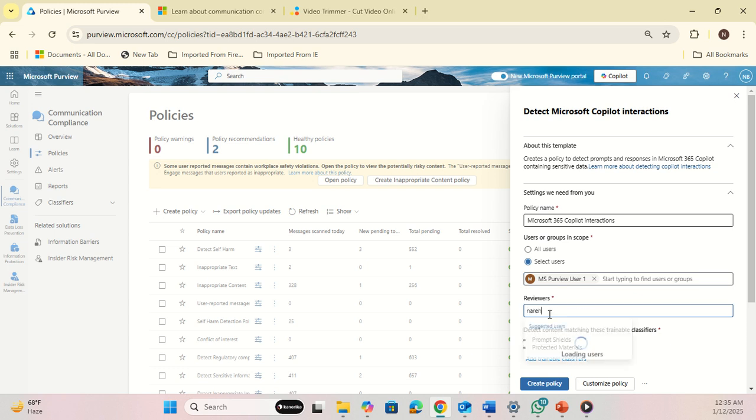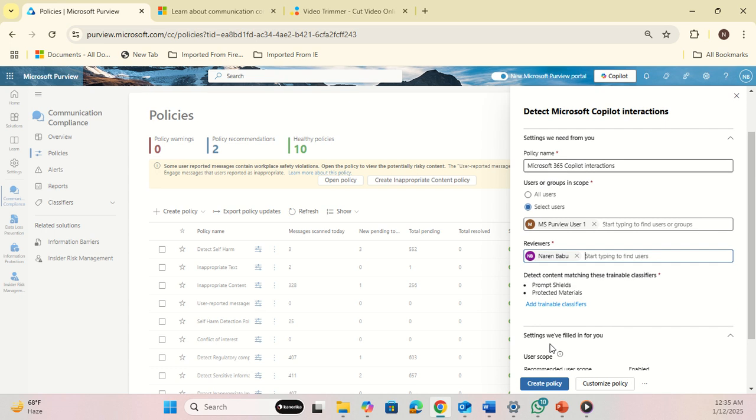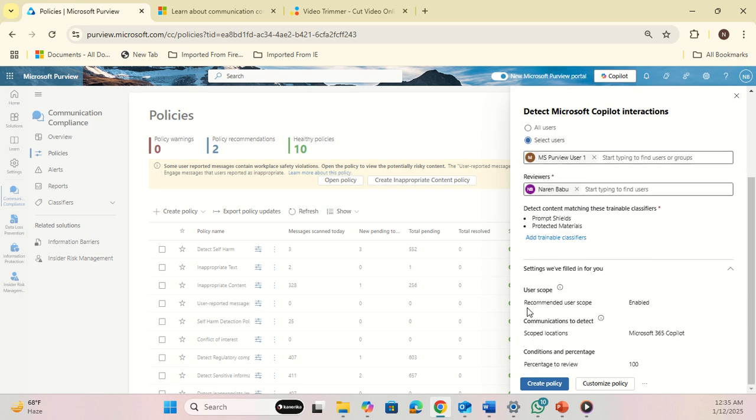Then you can add a reviewer who can review this. Then detect content matching these trainable classifiers. So these are the trainable classifiers which this particular policy would be detecting. User scope: we have provided the users on which this particular policy should be applied. Communications to detect is also provided. Scope locations is Microsoft 365 Copilot.